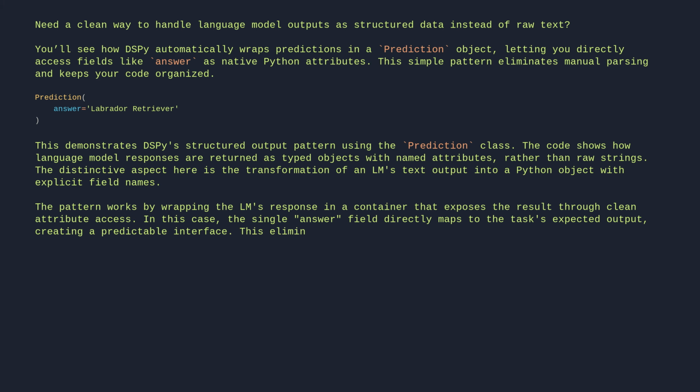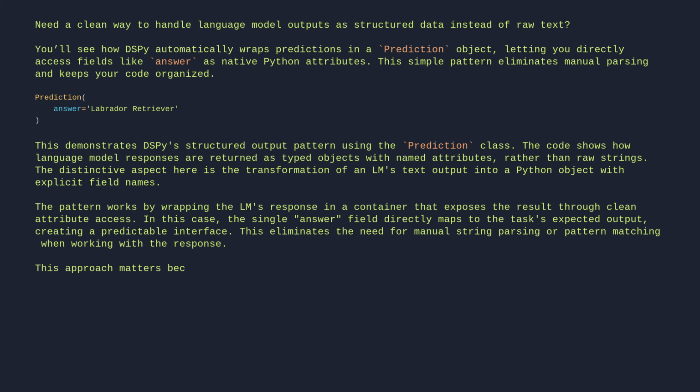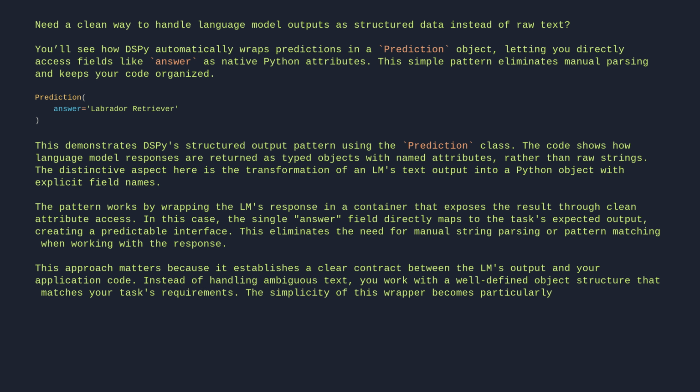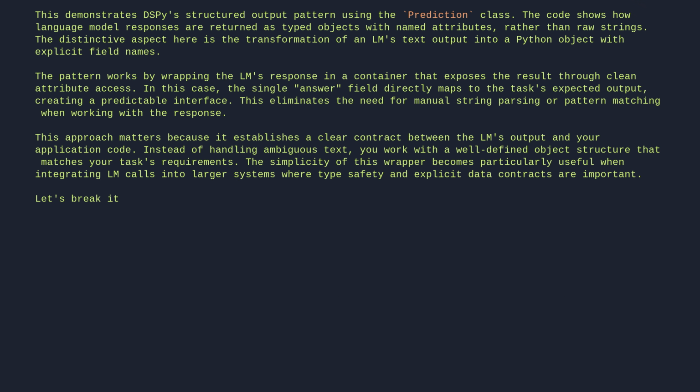This eliminates the need for manual string parsing or pattern matching when working with the response. This approach matters because it establishes a clear contract between the LM's output and your application code. Instead of handling ambiguous text, you work with a well-defined object structure that matches your task's requirements. The simplicity of this wrapper becomes particularly useful when integrating LM calls into larger systems where type safety and explicit data contracts are important. Let's break it down line by line.